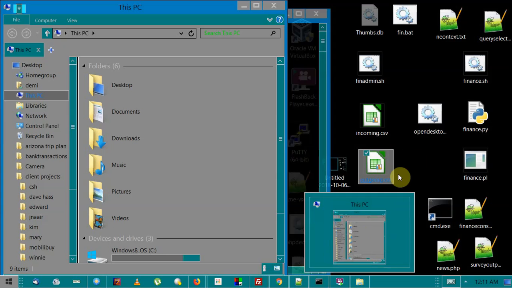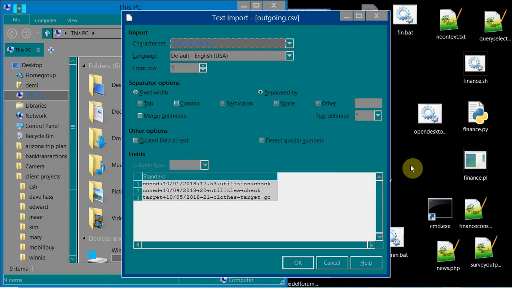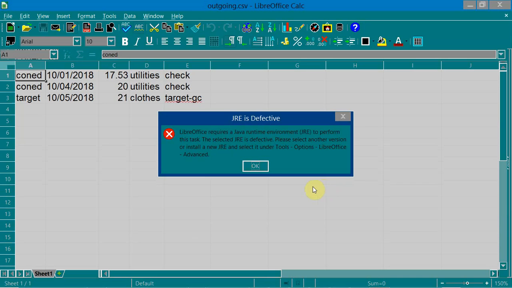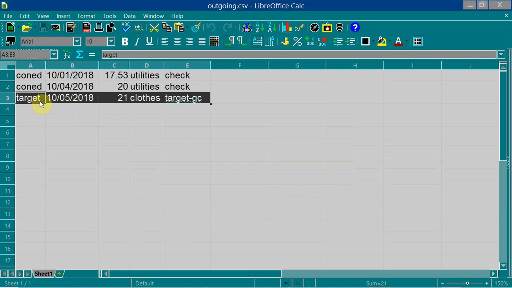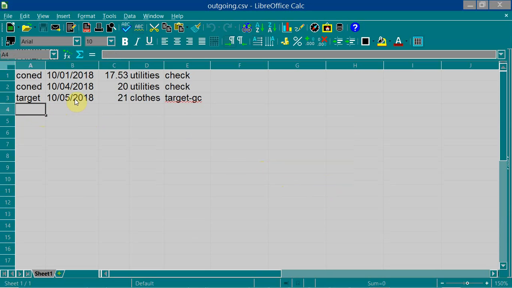Give it some time to load. Okay, so now on the spreadsheet, since I use tabs as a separator, I'll click OK. And this is my entry form. So this is the entry that I just put in. So the company I paid, the date I paid it, the amount, the category, and the payment type. And that's it.